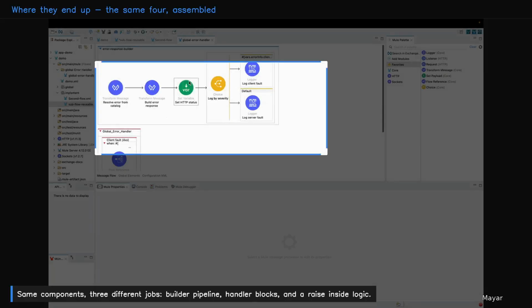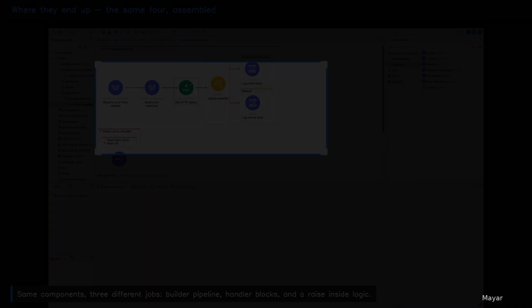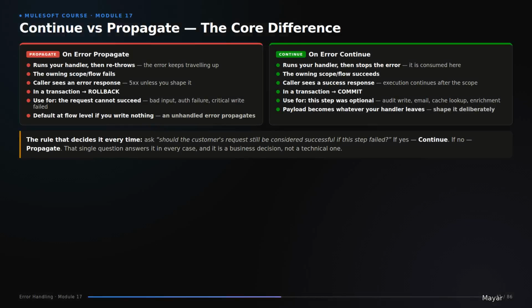A builder pipeline across the top, handler blocks underneath, and raise errors living over in the validation subflow. 4 components, 3 jobs. Keep that picture in your head for the rest of the module. So here is the difference that everything else hangs on.